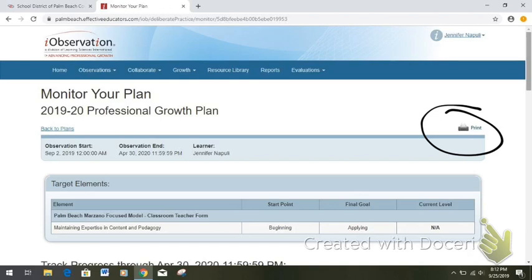So if you're ever worried about being assessed on domain 4, you need to just speak to your administrator during your pre and post in order to prove that you are growing that element. I hope this helps, and I will see you guys soon.